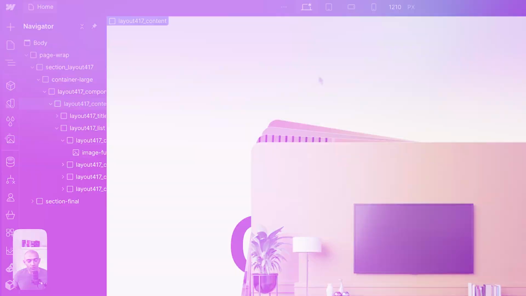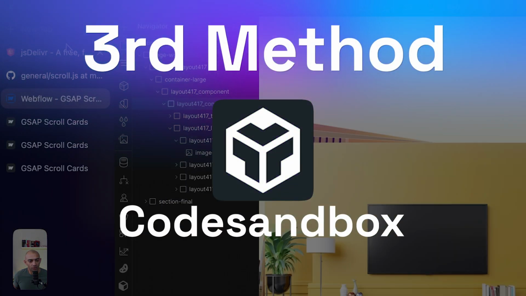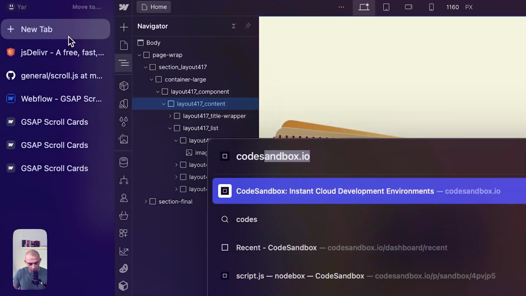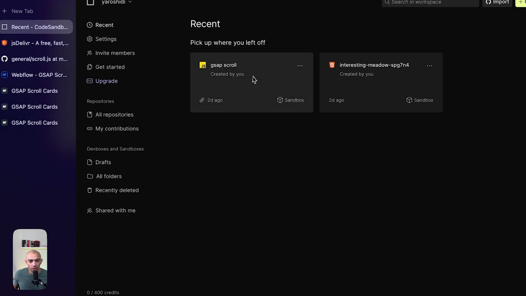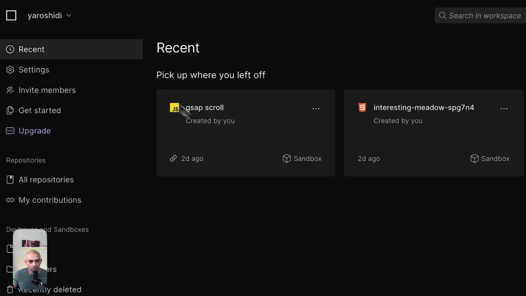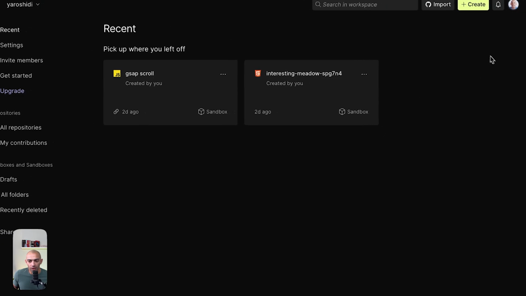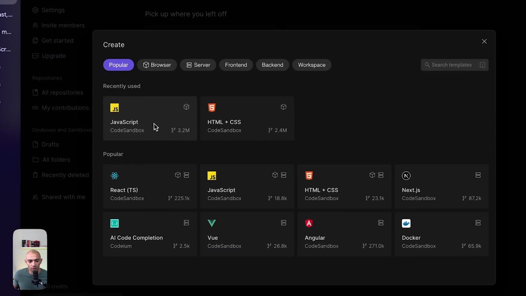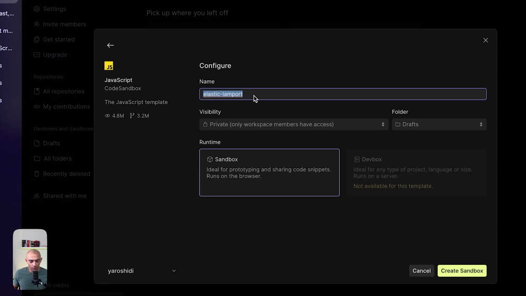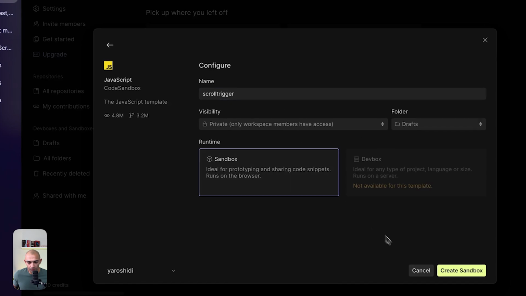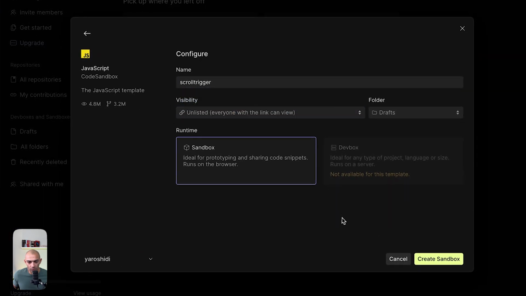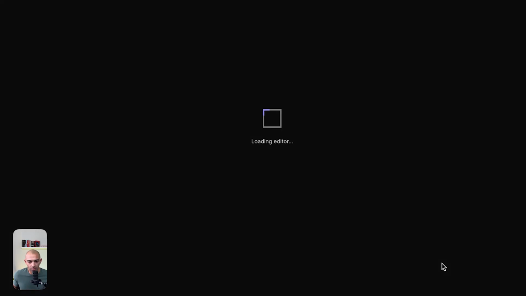Now we're going to explore CodeSandbox. CodeSandbox is another tool that we can use to externalize our code. So if you go to codesandbox.io, and as you can see, I've been testing out some stuff on my account. So if you go there and create an account, you get this dashboard here, and we can click on create, and then we can click on JavaScript, and then we can call this scroll trigger, and this will be unlisted and will be saved in draft. So let's create this sandbox.